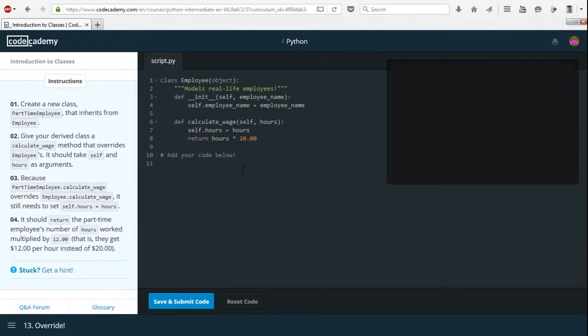So we need to create a new class called part-time employee that inherits from employee. Oops, I need colon, not semicolon, colon. Give your derived class a calculate wage method. We don't actually need to initialize, because we inherit the initialize. Calculate wage with self and hours, and it's just hours, not hours spent.